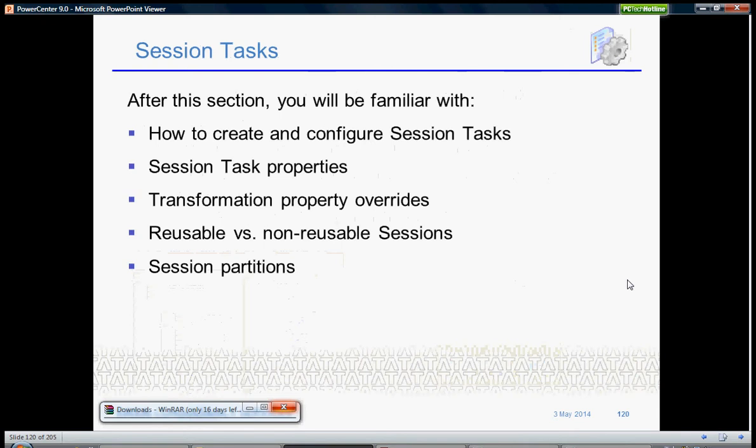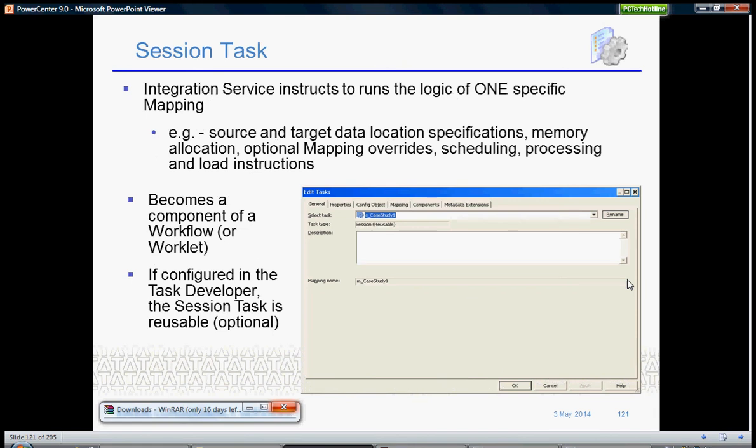The session task is used to configure the mapping that you developed using PowerCenter Designer. You can create any session with the name s underscore the mapping name. It can be either a reusable or non-reusable session. You can also set partitions in the session, which defines the number of times the program will run, which partitions the data and processes it, and is much faster than non-partitioned sessions. When you double click a session to edit it, this is what it looks like.